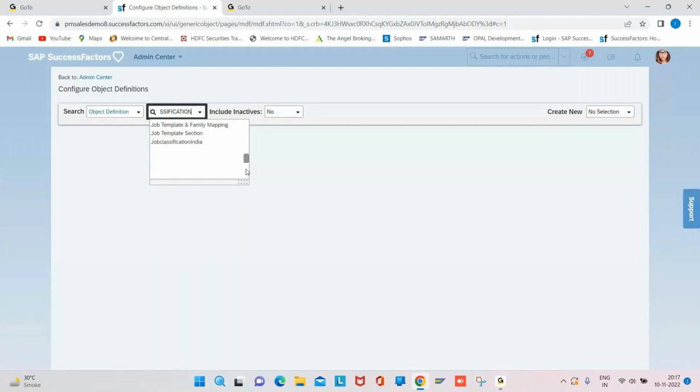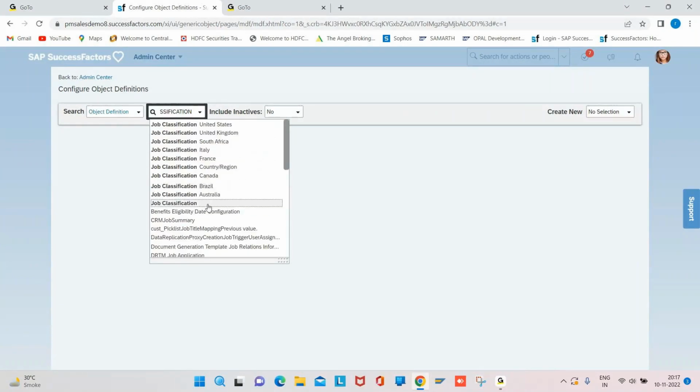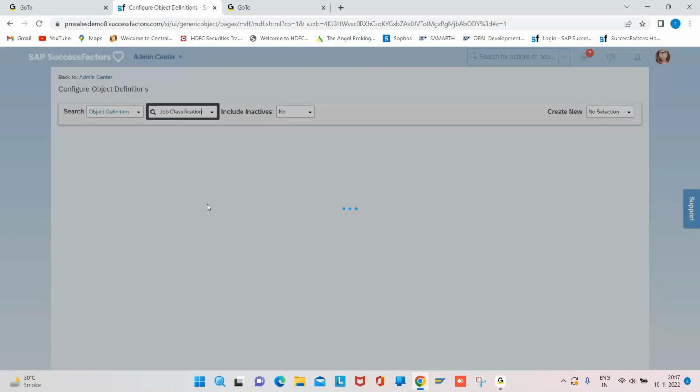No, not this much. Go up. Scroll up now. No, scroll up, further up. Yeah, somewhere here after Australia, you have job classification. Yeah, now go to job classification.